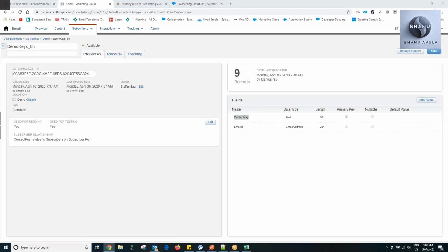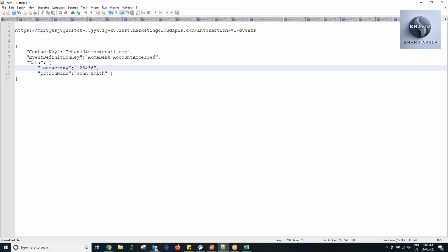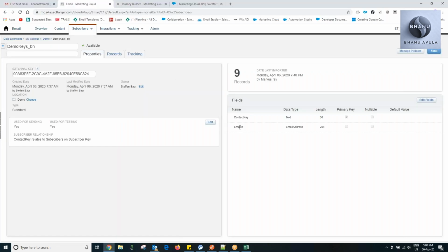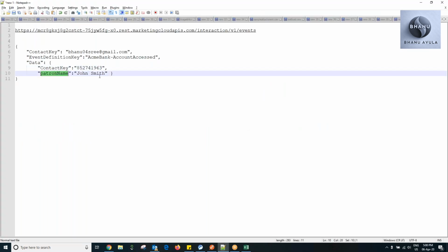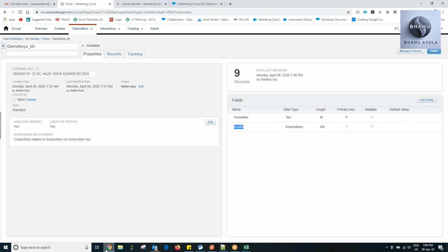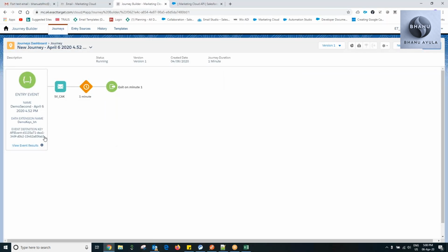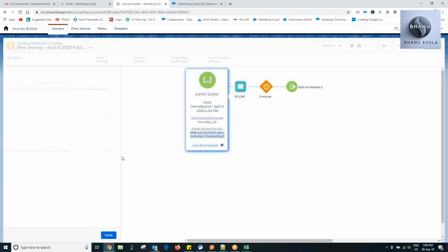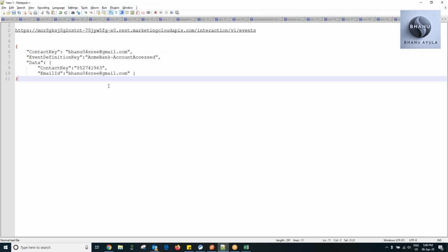You take a contact key, that is this one, like email ID, that is just to populate the data, but anyways email would go to this one. Have given this, and event definition key is this one. So there is something called event definition key, just copy everything, paste it here.